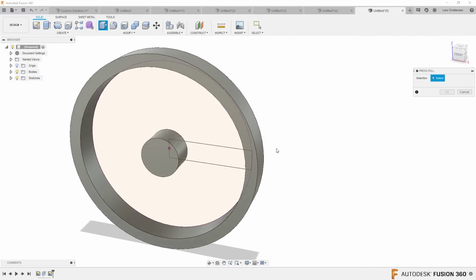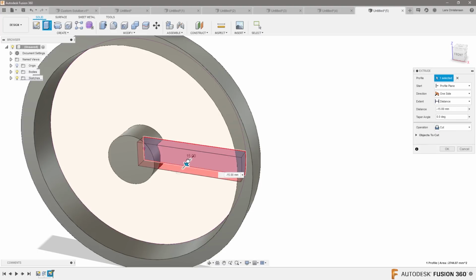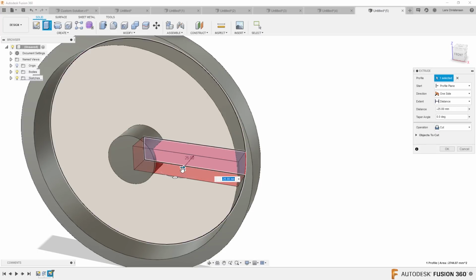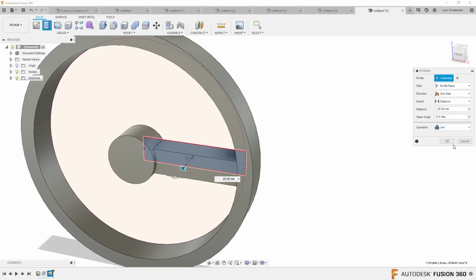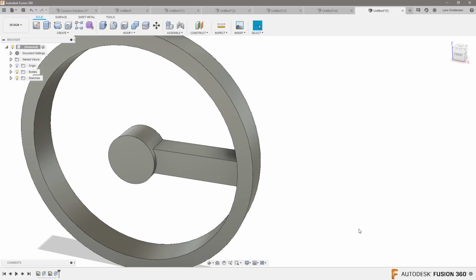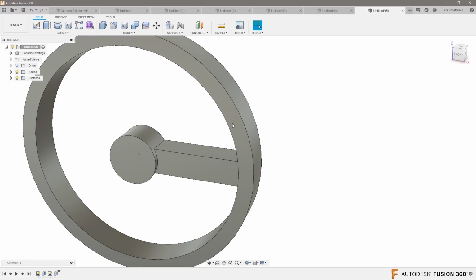So now I'm going to extrude this out, right, to some kind of a thickness, whatever. I'm going to make that as a join. Okay. With me so far?